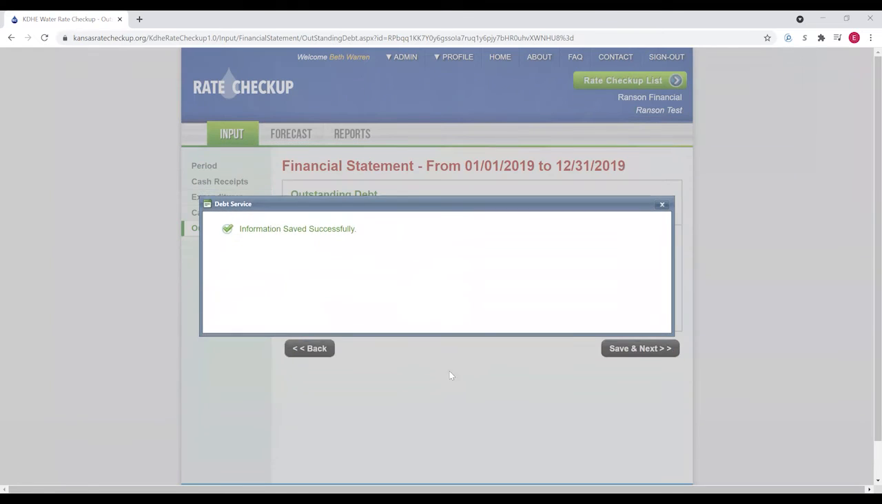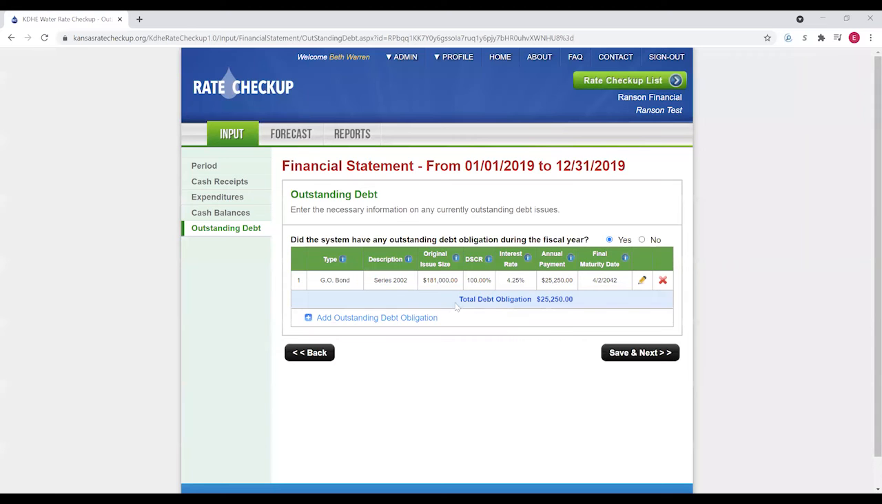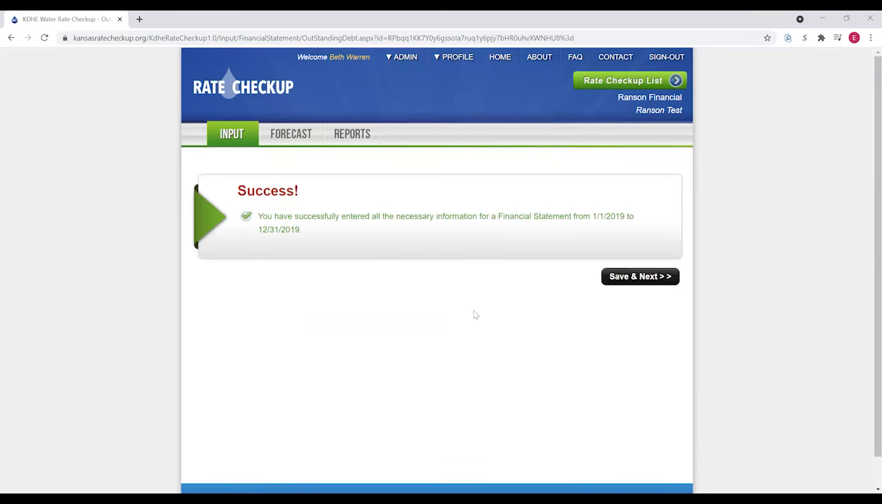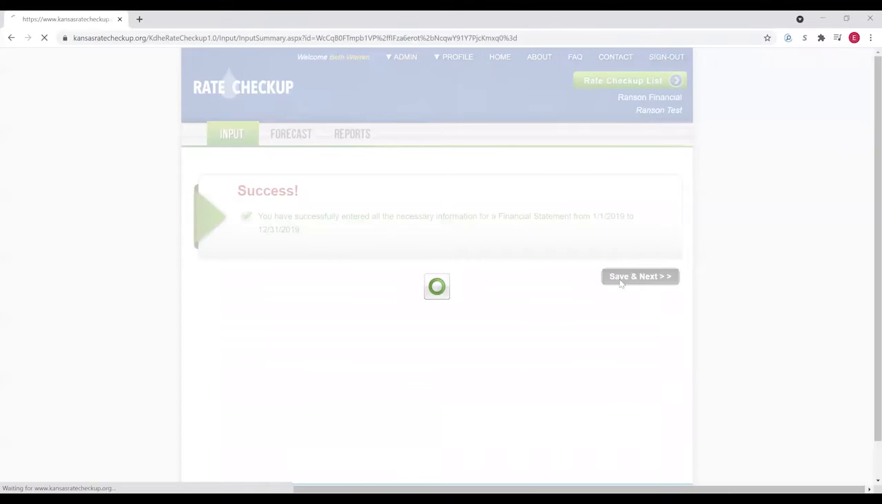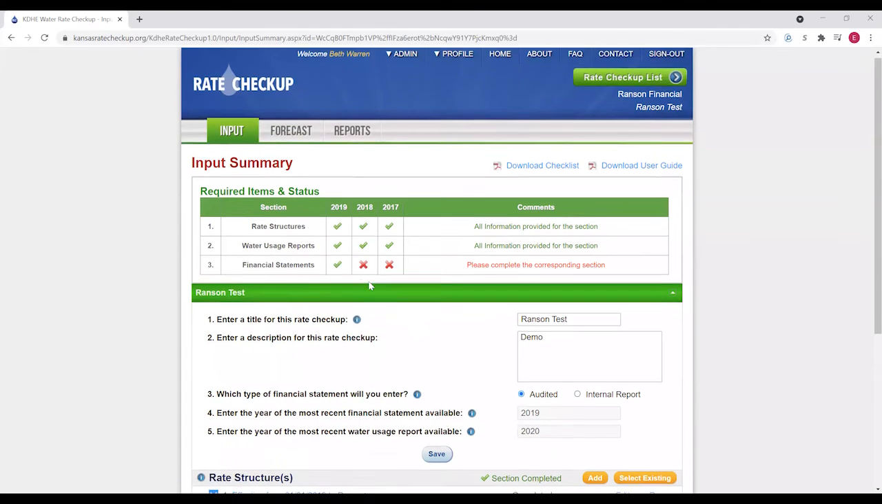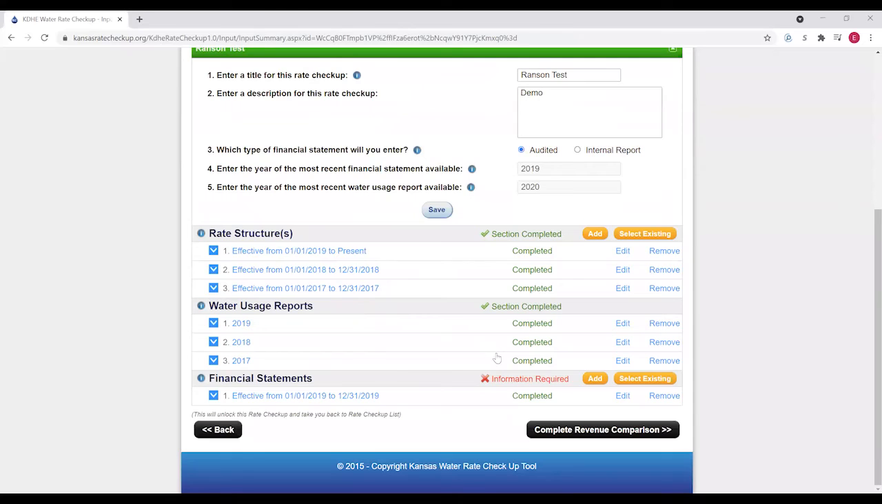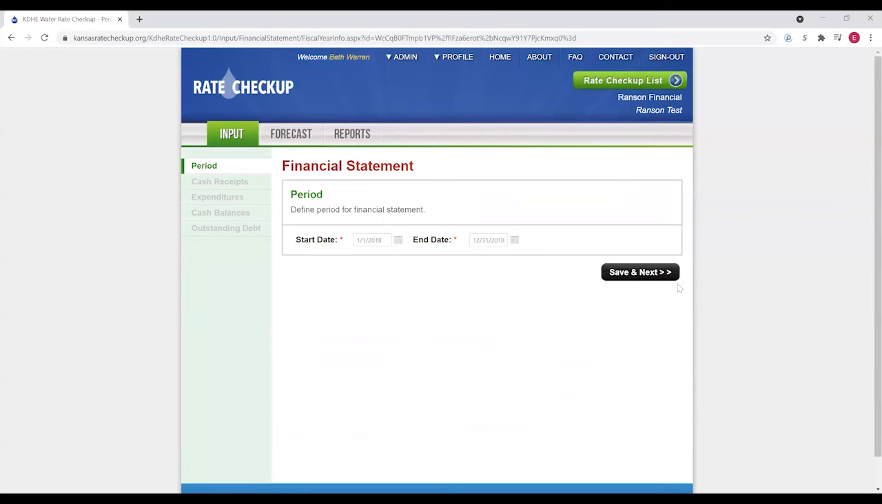Once that's entered, you'll click save, and that's entered that bond issue or that debt obligation into the table as being outstanding for that year. You can save and next. And that is the last section that completes the financial statements for 2019. We'll need to complete that section 2 more times to complete the 3-year period.